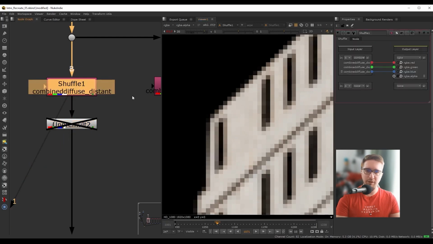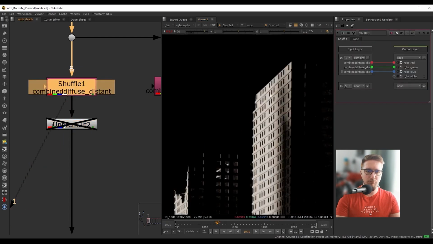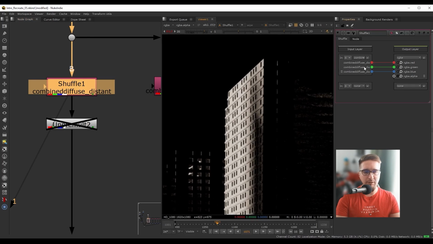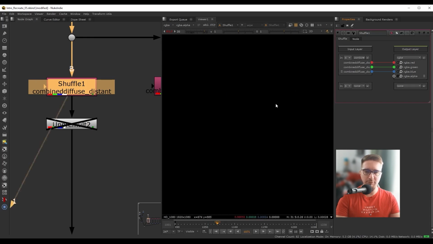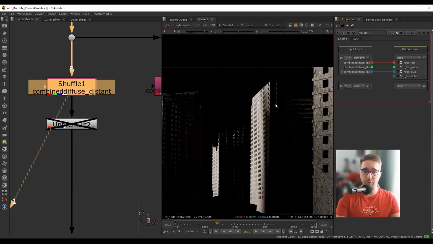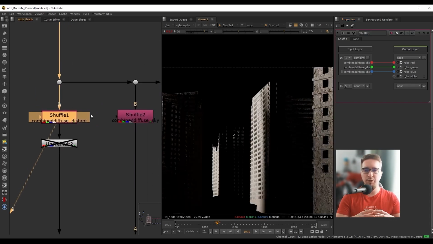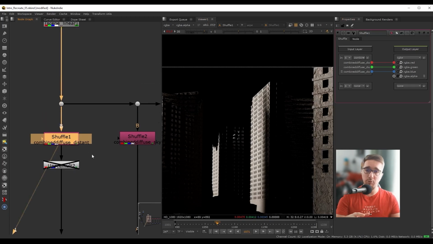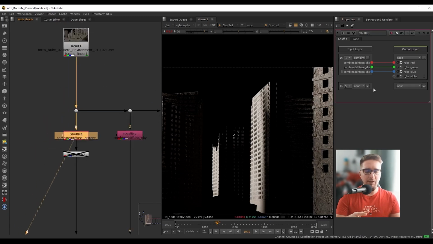And this is because by default here in the combined diffuse channel, we are just bringing in the RGB channels from this combined diffuse distance pass and outputting them only to the RGB channel. So if I press A over this shuffle, we don't have any alpha information. So we also need to bring in for each shuffle our alpha information from the original render. So we can do this directly in this shuffle node. We have another layer over here.